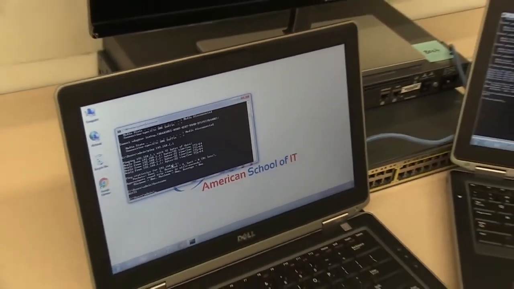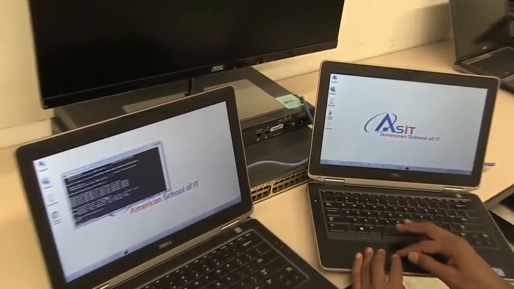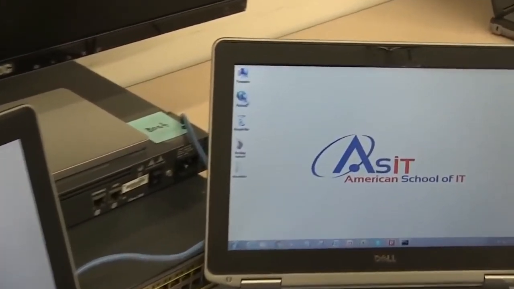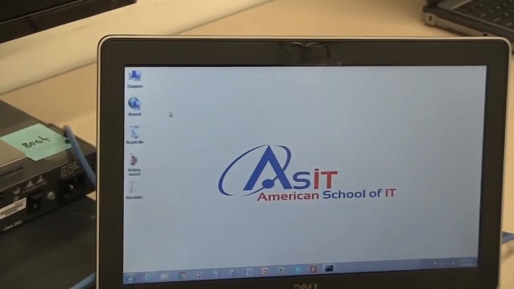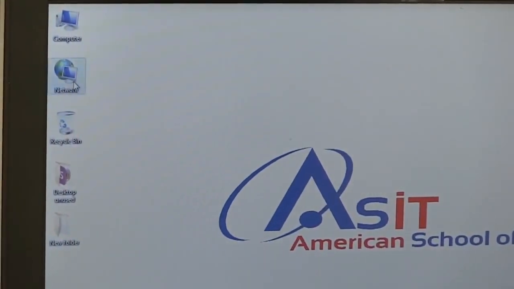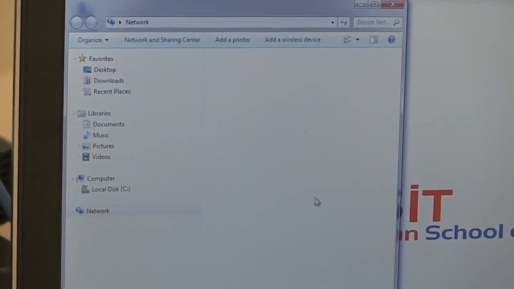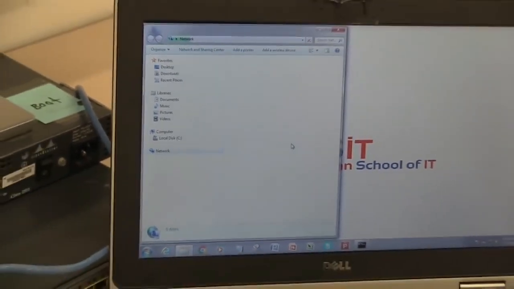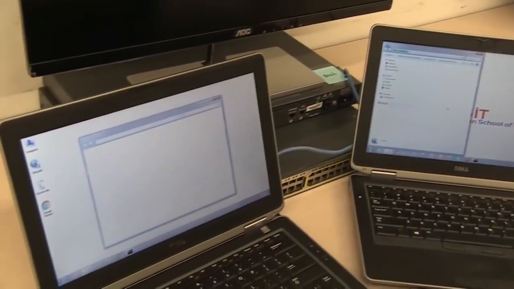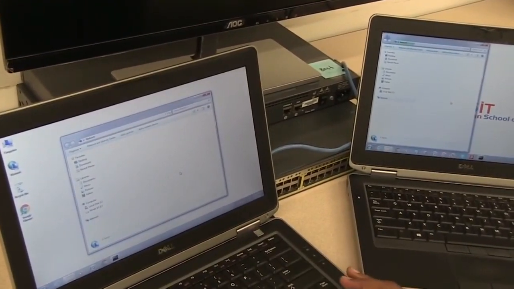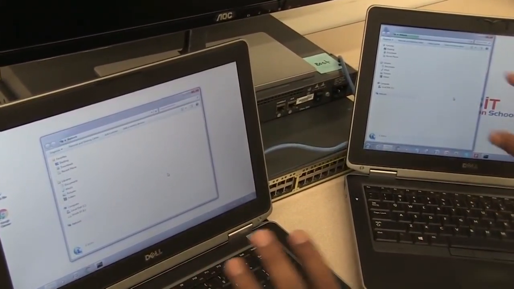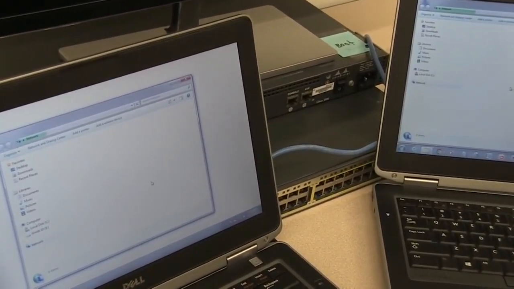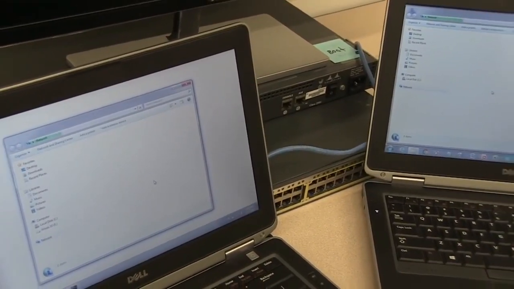Now the 7th step is minimize this, as well as double click the network. So you can see who you are in the network. Same thing with this. Double click network and you can see who you are. We should see 2 little blue computers. Same here. That shows we have a network going on.